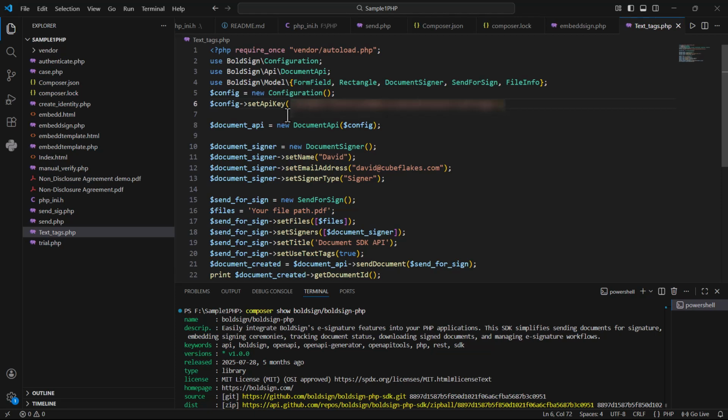The document API object is used to perform operations related to documents such as sending, retrieving, editing, or managing them. The document signer object is used to define the details of a signer. Here, I define the signer details, name, and email address. The send for sign object is used to define the details of a document that needs to be sent for signing, including the files, signers, and related settings.